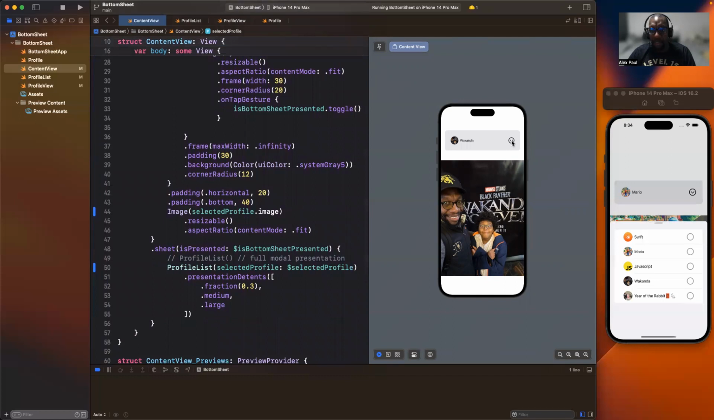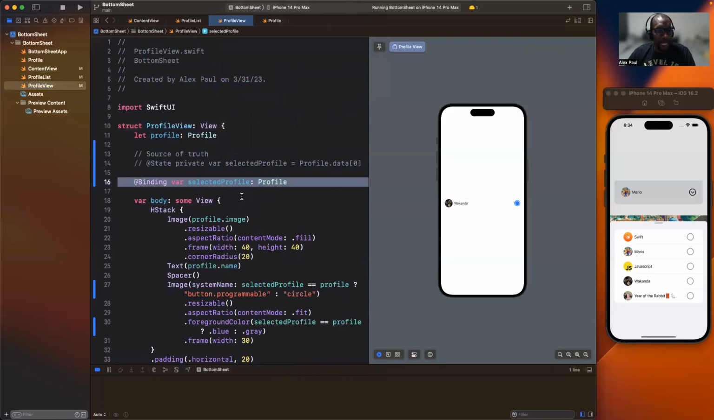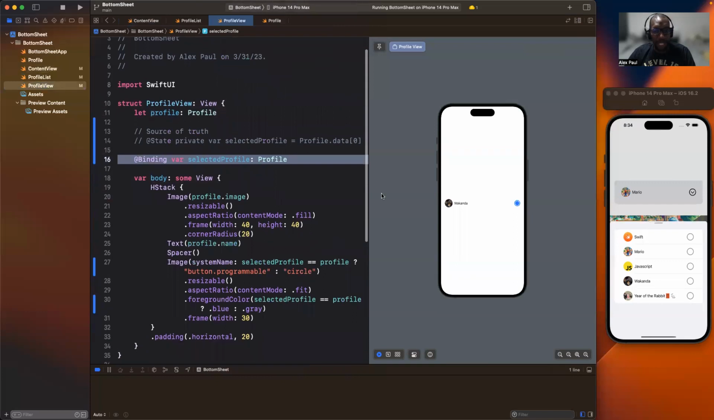If I click on my chevron, it brings up my, look at this, right? It's selected already because everything gets passed in via bindings. So this profile view now has this binding. If we go back to profile view, it's expecting this binding. So whatever the profile view gets passed in, that's what will be rendered here.